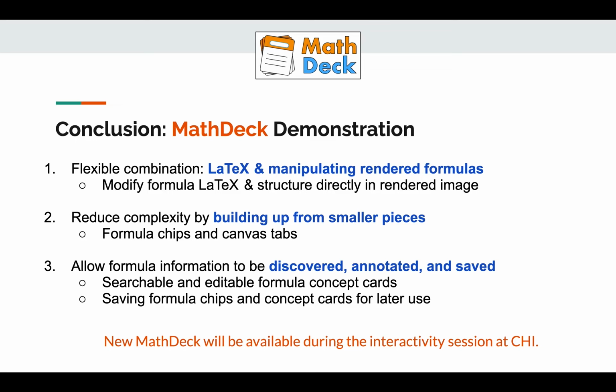So in conclusion, this has shown our ways of addressing those three main design principles. We want to be able to have a flexible combination of LaTeX and manipulation of the rendered formula, and we did that using structure editing. We wanted to reduce complexity by building up from smaller pieces using chips and tabs. And we wanted to allow formula information to be discovered, annotated, and saved. And so we have these savable and editable formula chips, as well as the cards themselves, though we couldn't show that for time. And we can save things for later use.